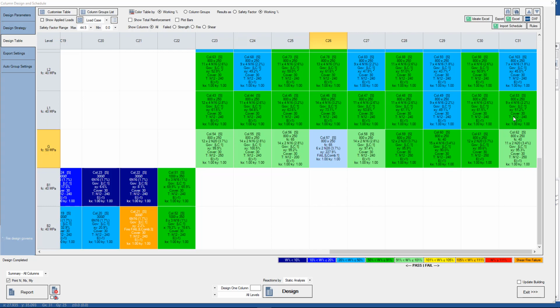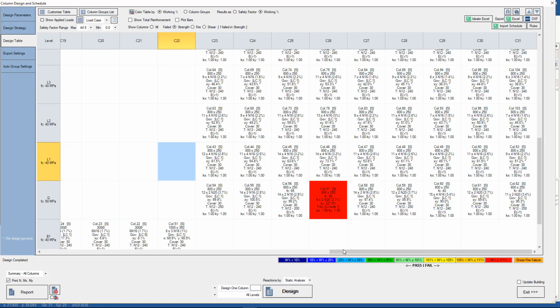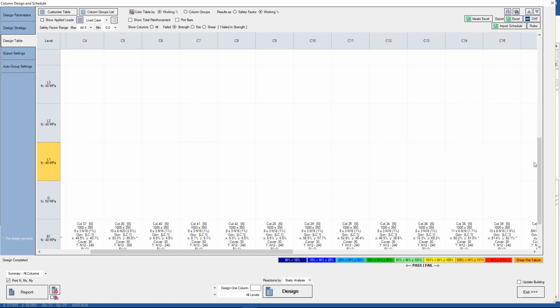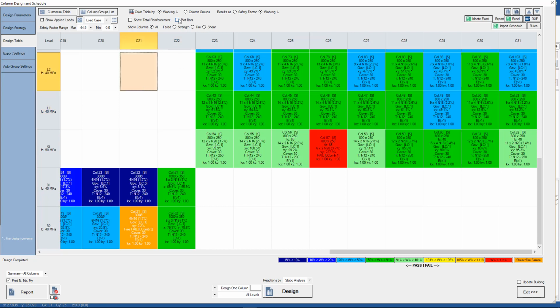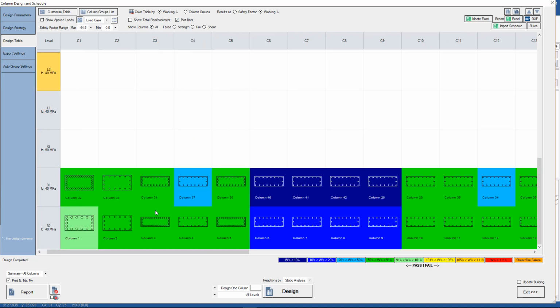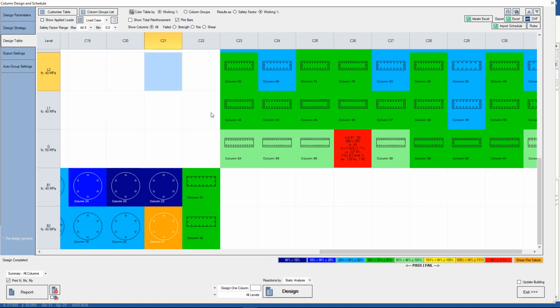Other things that we can look at in the design table: rather than seeing all of the column results, especially if the job is bigger, it might not be so clear. We can see just the columns that fail for strength. So it looks like only one is failing for strength. And we can also see the one that is failing in fire as well. In this case, it was unable to create a design for that one column. We can also show a little image of the column cross section, which we can use when we start to rationalize the design.